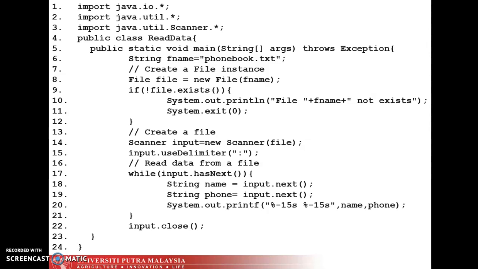Next, we declare our Scanner to connect to the input file at line number 14. As you can see, we have used the delimiter statement at line number 15, which means we are going to read the input one by one, separated by a double colon symbol. The symbol can actually be set to any type of symbol that you prefer. Maybe you can try this and observe it.